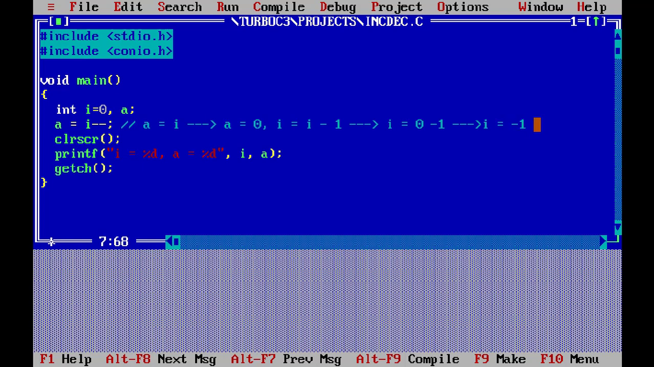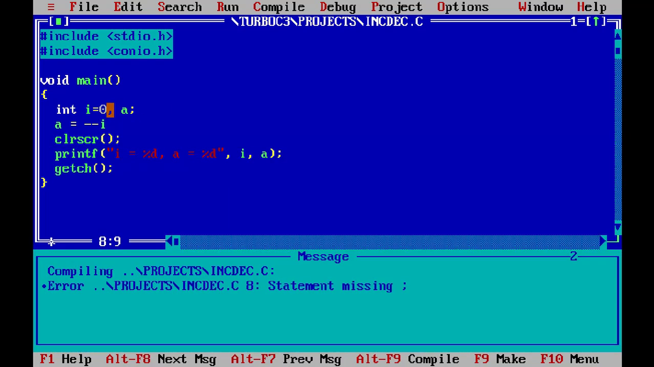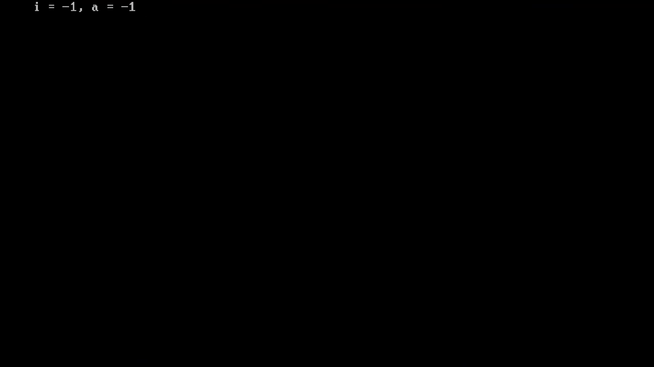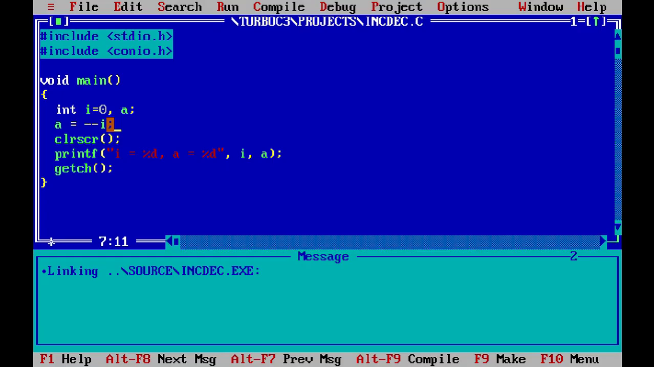Now what if this was A is equal to minus minus I? That means, what if the decrement operator was before the variable? In such a case, this is called a pre-decrement operator since it comes before the variable. So now what is happening here? Let's compile it. Alt and F9, semicolon, Alt and F9, and Control and F9 to compile it and run. Now A is equal to -1 and I is equal to -1.